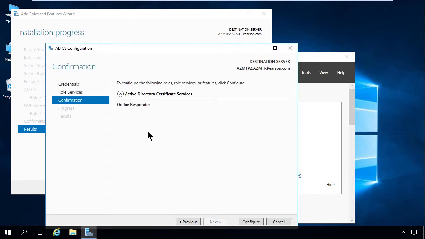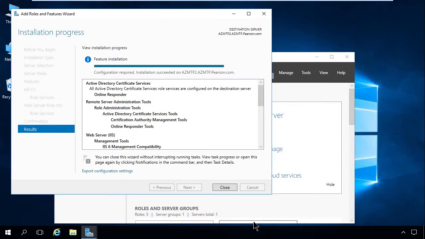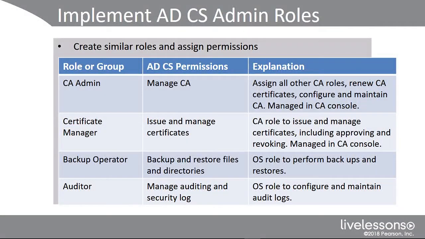And you're going to see it's only displaying Online Responder, so I'm going to go ahead and click Configure. It gives us another link for more about the OCSP configuration. We'll close this now, and now we've successfully installed and configured the OCSP on our second domain controller of our domain. In a smaller organization, you're going to create a security group, and you're going to populate users in that security group that you want to manage your certificates.